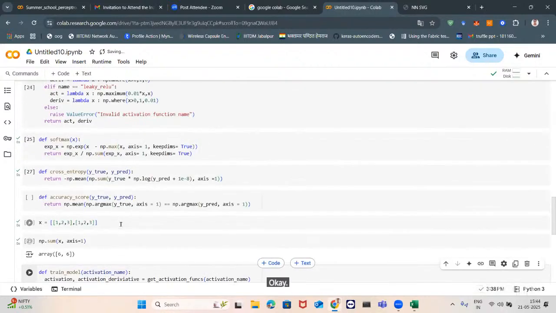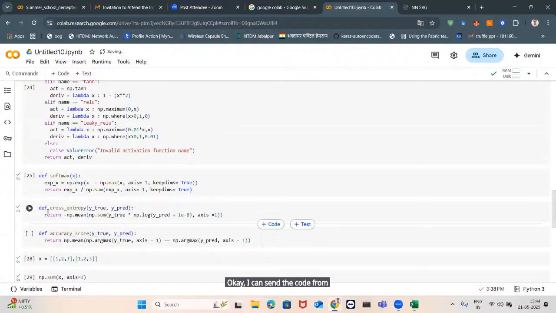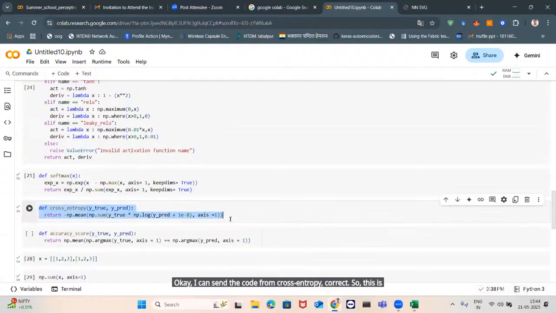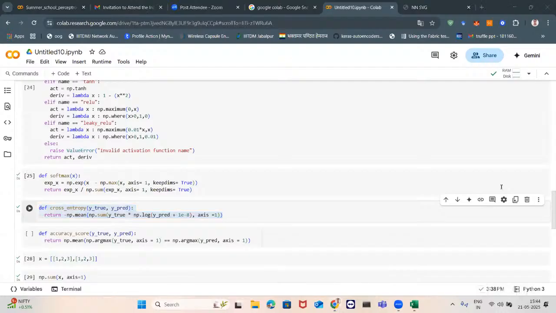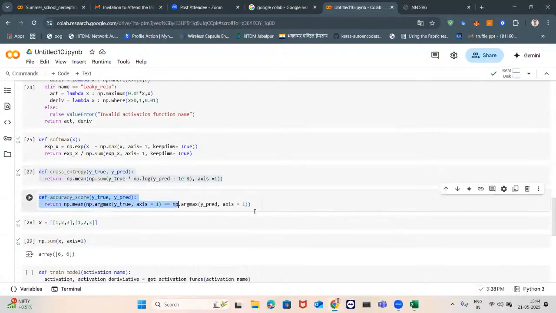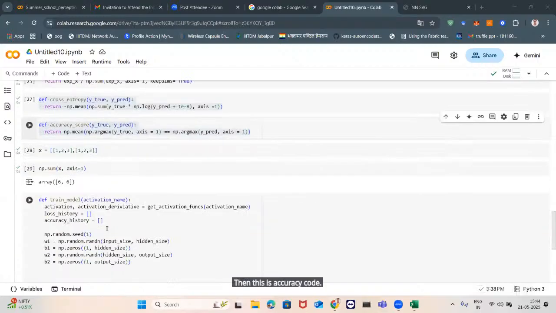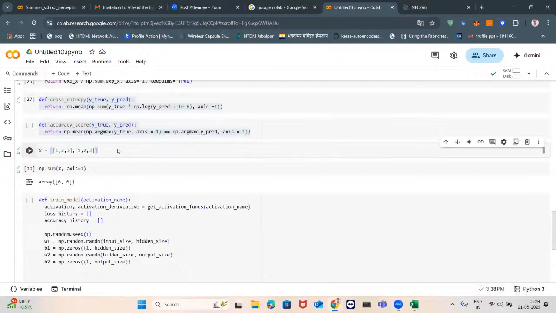Okay, I can send the code from cross entropy, correct? So this is cross entropy code. Then this is accuracy code. This we don't need, so I will be deleting this because it will create confusion.